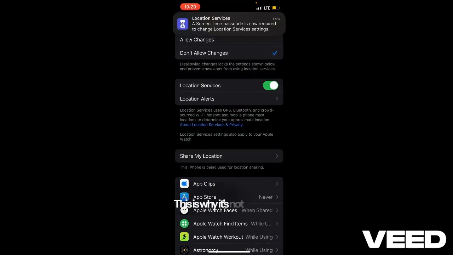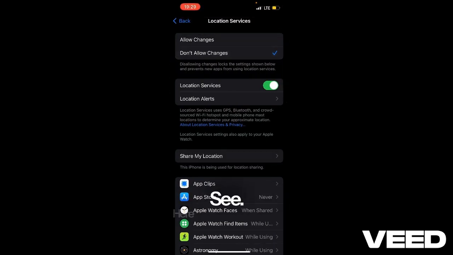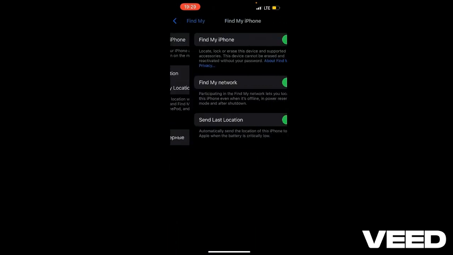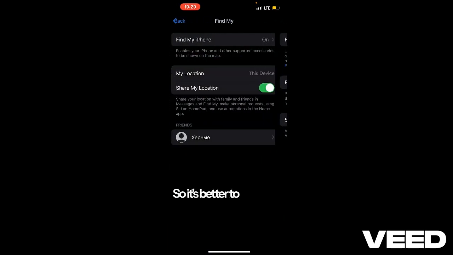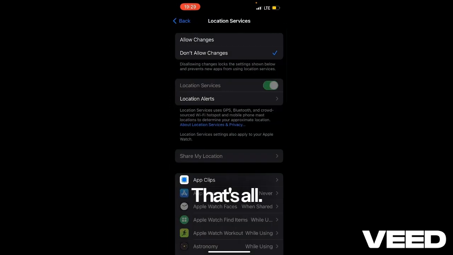This is why it's not working. See, here everything might be turned off. So it's better to enable it. There, that's all. Was that helpful?